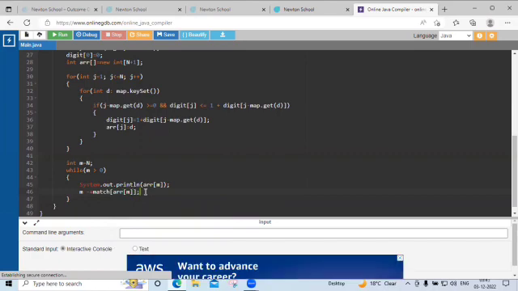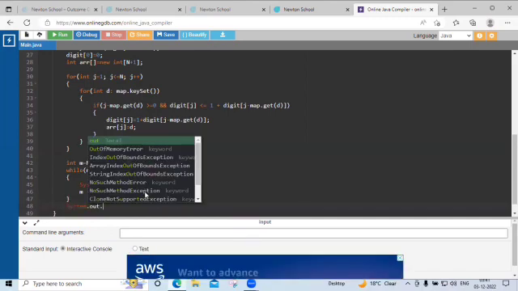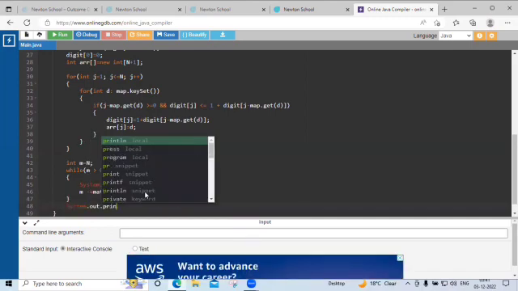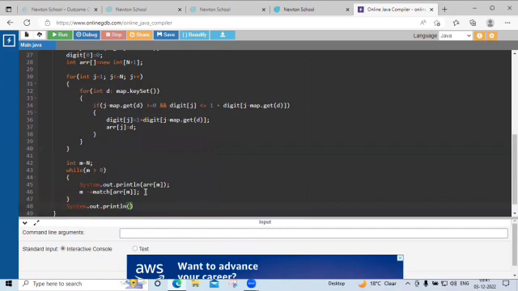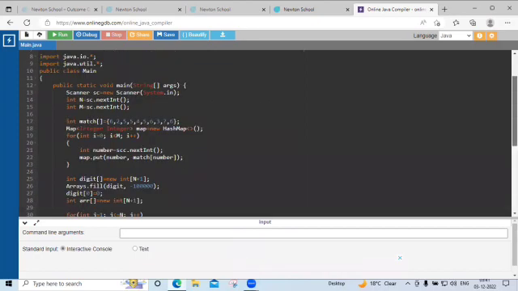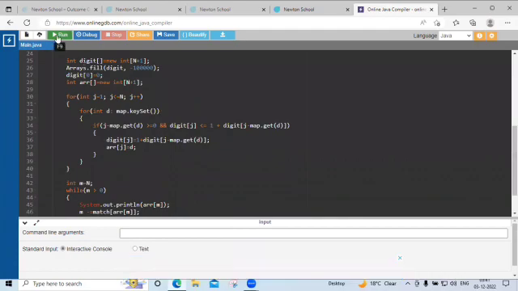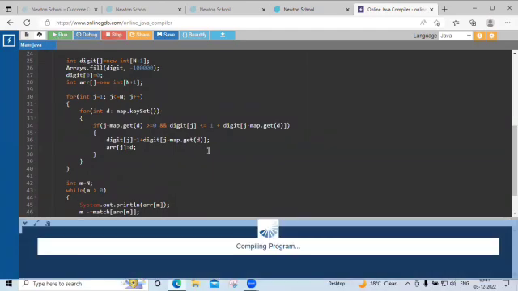Now here let's write system.out.println, and inside this I'll leave it empty. Okay, so we have written the code for the second approach as well. Now let's try to run it and see whether it works or not.